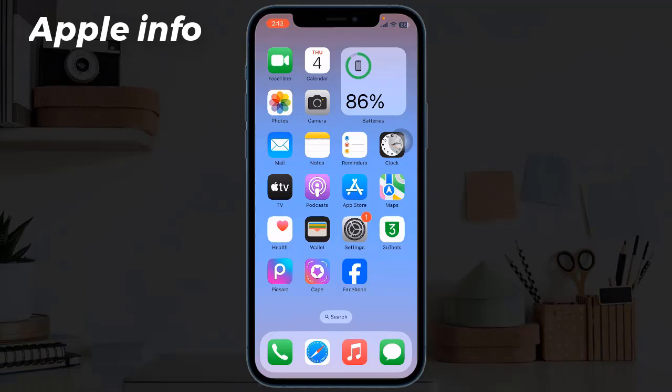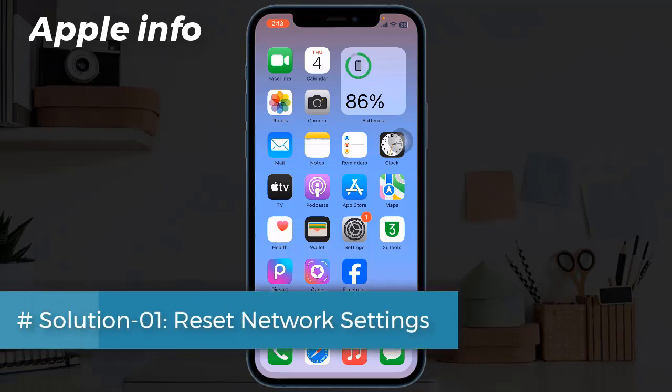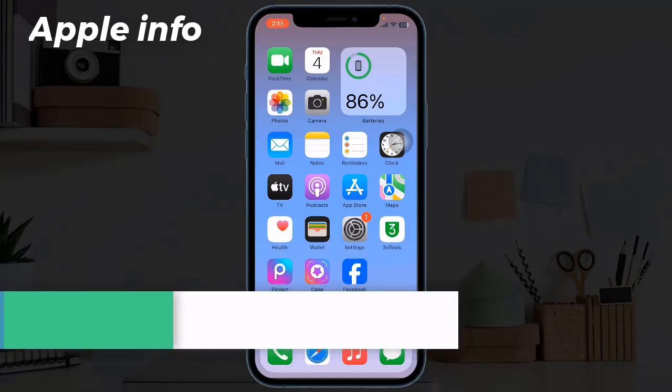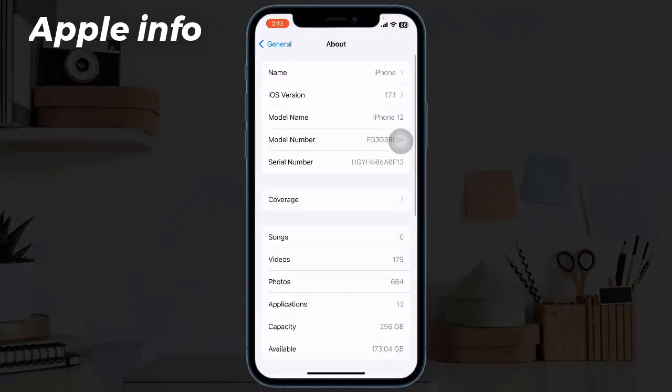In today's video, I will show you how to fix unable to join the Wi-Fi network error on iPhone or iPad. Solution 1. Reset network settings. This process will reset your Wi-Fi networks and passwords, APN and VPN settings and cellular settings. To do this, launch Settings app.